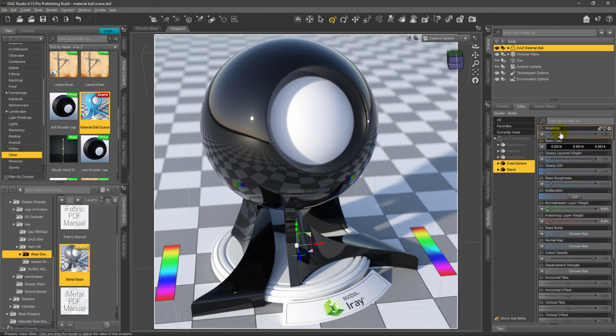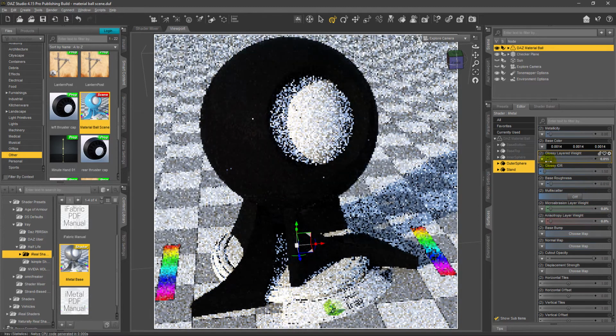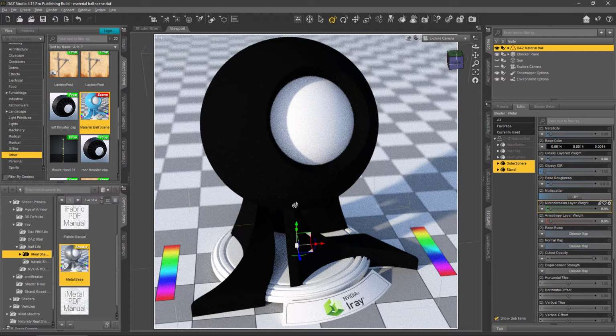Now, this is true of metal materials and non-metallic materials. The glossy layer weight is pretty self-explanatory. Because we do not have any microabrasion layer weight, we don't have any anisotropy layer weight, when I set this to 0, we're going to see nothing but a pure black diffuse material. You can see a slight amount of reflection coming here because we do have that set to a value of 13. However, it's a very small amount, and as a result, it looks as if it's a pure black material.